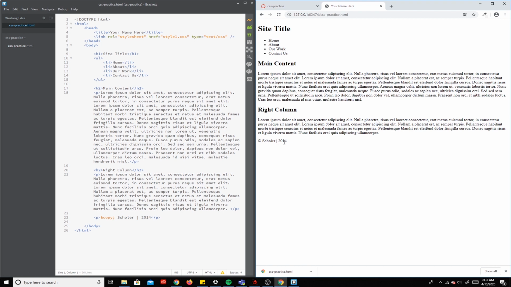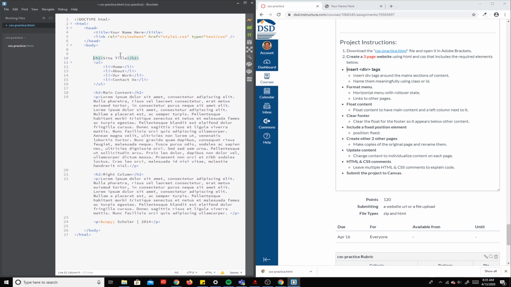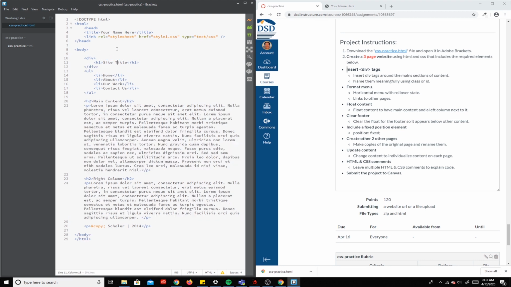The next thing you're going to want to do, if you look in the instructions, is to insert div tags. So we're going to put divs around the content and give them names so that we know what things are. So let's go ahead and start doing that. This top section, this H1, will be a header. So let's surround that in div tags, and we'll give this an ID of header, since it will only be used once on this page.